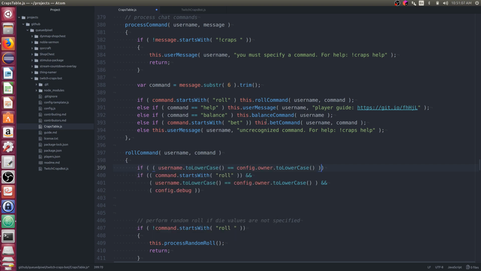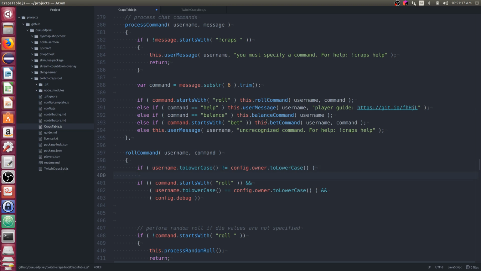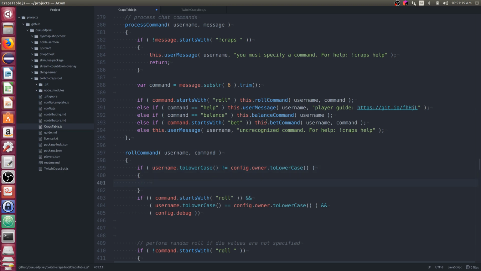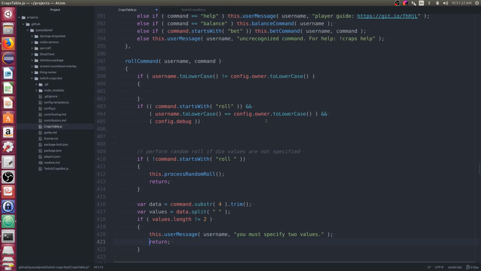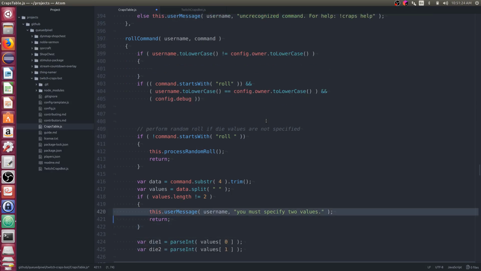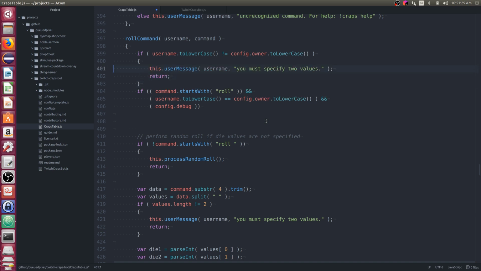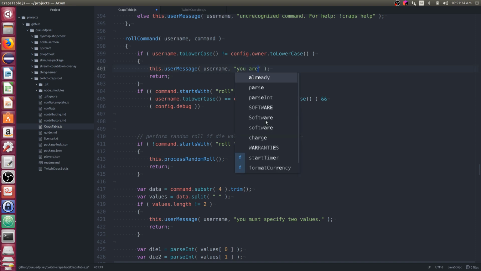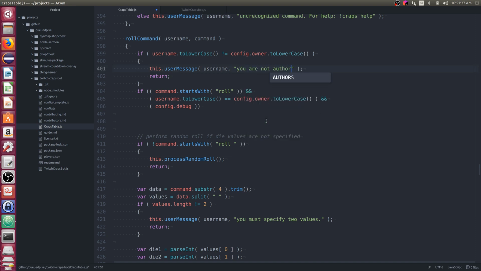So if, now we don't need the parentheses there, if username dot to lowercase is equal to the owner, we want to say if it's not equal, we want to complain. You are not authorized to use this command. Nice and simple.